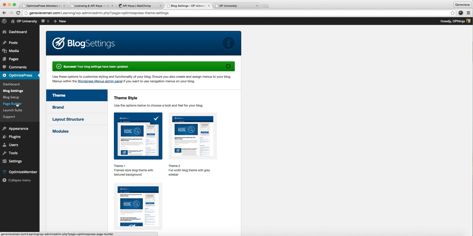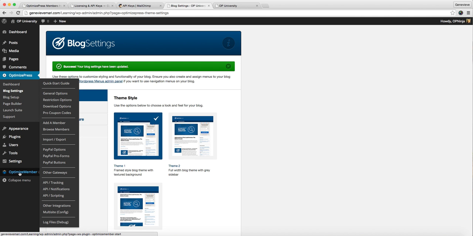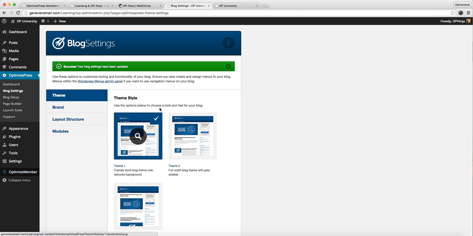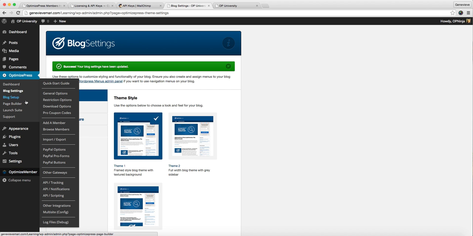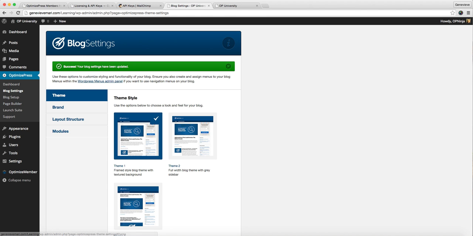You can build your pages even though you have not configured OptimizeMember yet. But if you're trying to build opt-in pages where you will have your email opt-in, you will not be able to choose your proper list yet until you go ahead and you configure this in OptimizeMember, so keep that in mind. But for now, you're ready to go, ready to start building your pages using Page Builder, and if you need help for that, keep an eye out for my next video where I will be covering everything you need to know about configuring your OptimizeMember and also using Page Builder to build your OptimizePress pages.